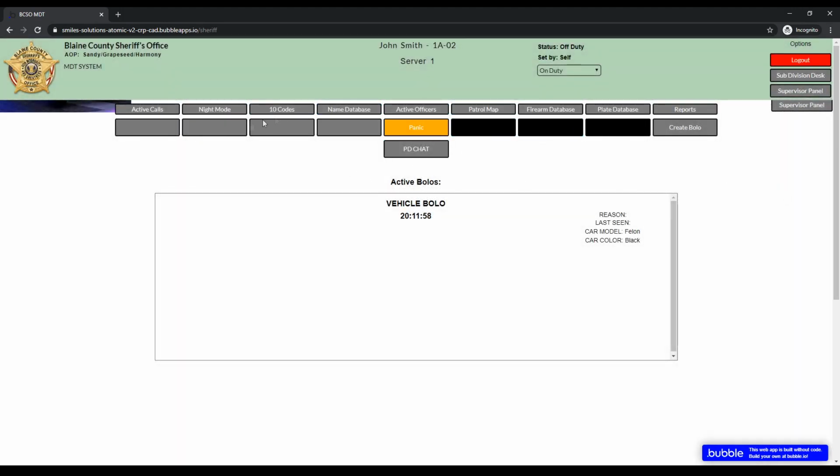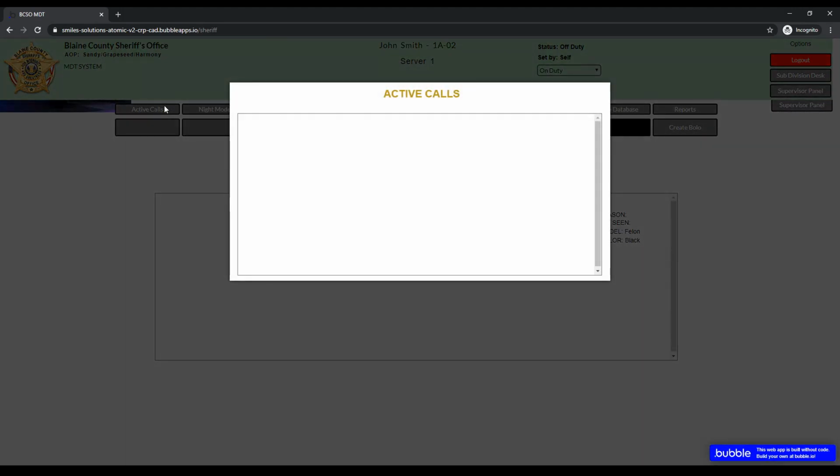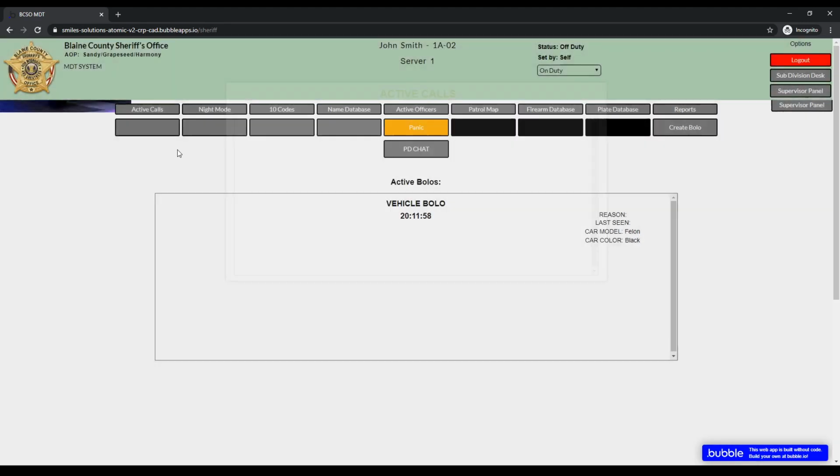Next one is active calls right here. Any calls that are active inside the server will be up here. Dispatch will have them loaded up here and have them ready to go. So like, let's say there's a robbery in progress. You are able to attach that call once it comes up, if it comes up by dispatch, or if you want to request from dispatch.